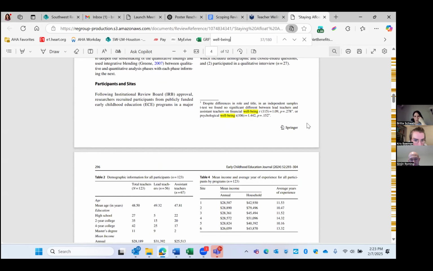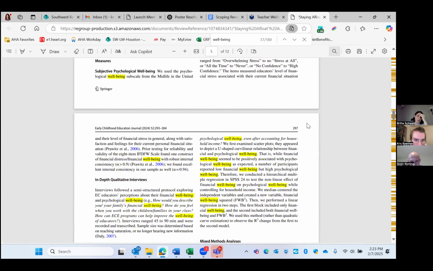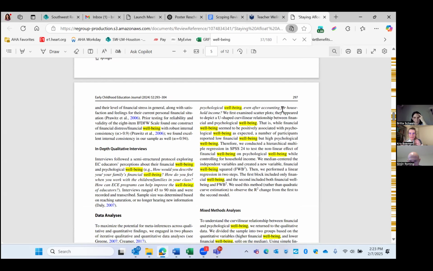So I mean, it's all over, right? Lots of it. This is kind of where we're looking at how they define well-being, is that correct? Financial well-being seems to be positively associated with psychological well-being, as well as that little snippet right there. I would take that and add that.